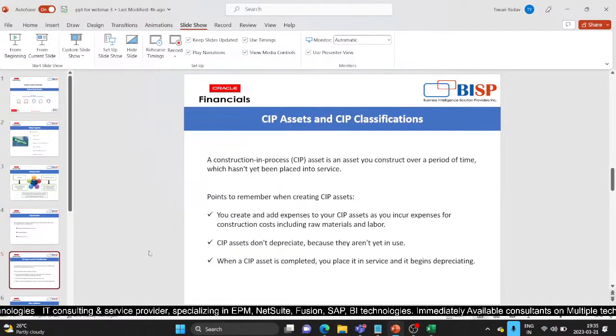So let's move to the PPT once again. CIP assets and CIP classification. CIP assets are the assets which are in process of construction, which are not capitalized yet. Means these assets are being constructed over a period of time and hence they are not placed into service. Capital construction in progress or CIP assets are the assets where companies incur expenses to create those assets to move them to the ready to use stage. There can be raw materials or labor involved, so you need to add expenses to your CIP assets as you incur those construction costs.